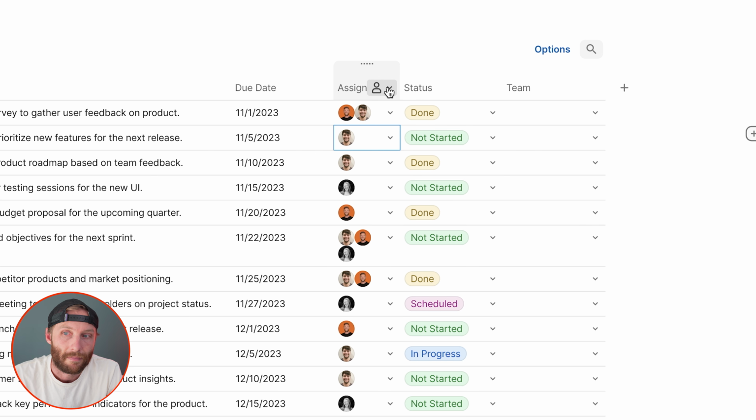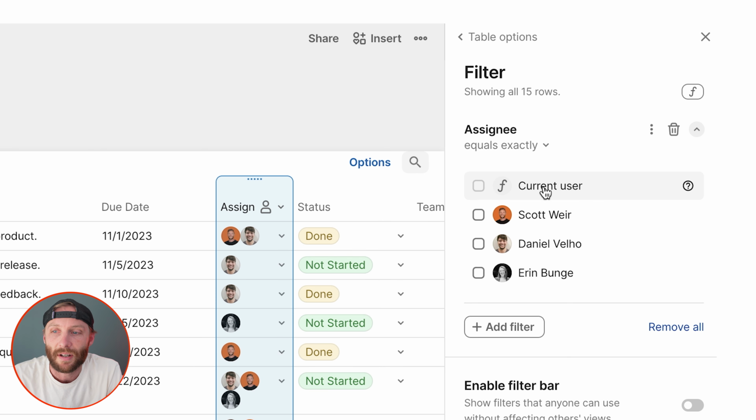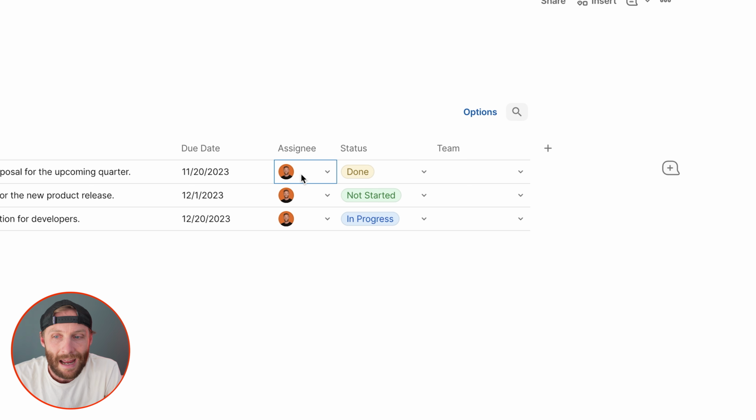our assignee column, choose to filter it, add a filter bar in Canvas control. If you're not sure what the difference between these are, I have another video all about filters and you can learn about that in the links below. But right now we're just gonna add a filter. You'll see that the first selection here is just current user. Because I am Scott, I get to see this.